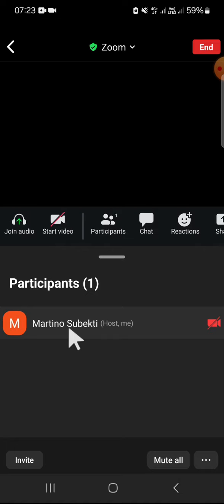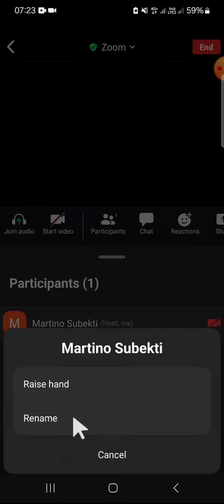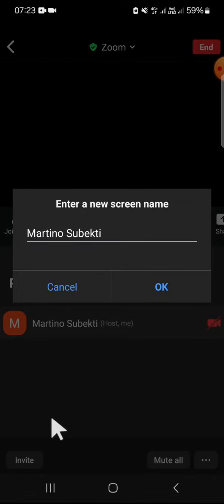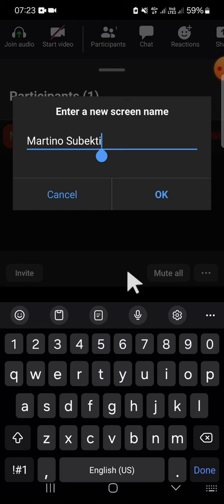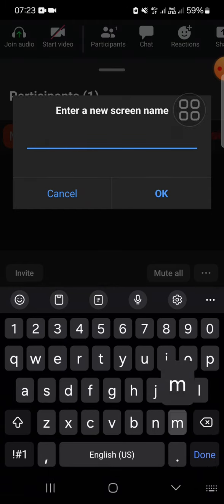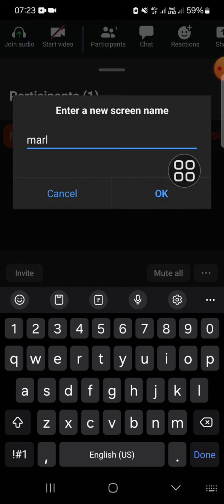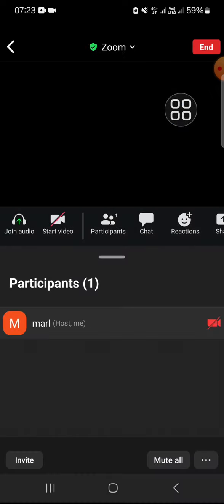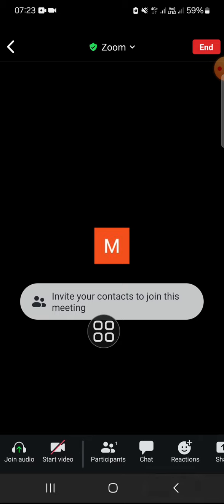And if we want to change our display name, we can click on our name like this, and we're gonna click on rename. And you can change your screen name right here. For instance, I'm going to change my name like this, and after we're done, we just need to click on this OK button. Okay, and now as you can see, my display name or my screen name has been changed. And I guess that's how we can change our display name in Zoom meeting application.